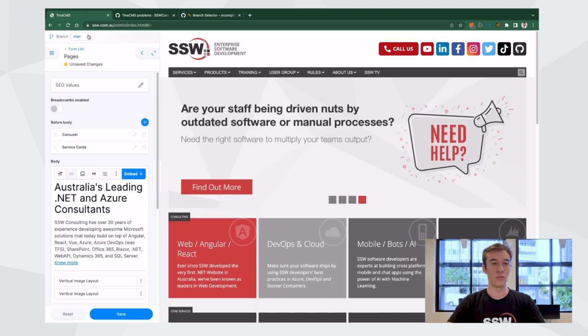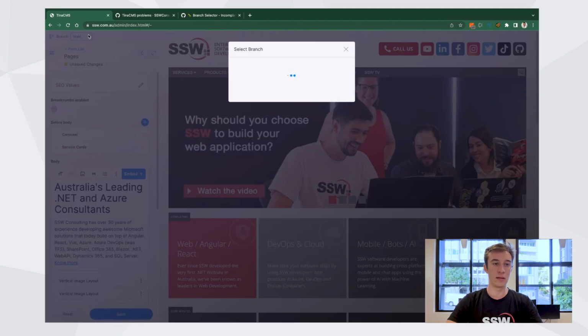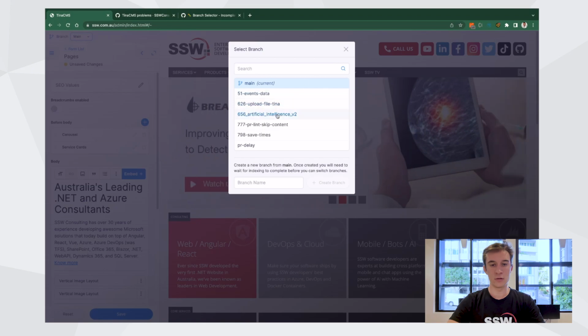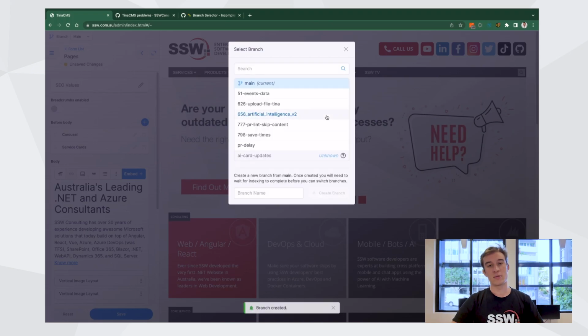The first thing we need to do is create a new branch. So I'll select the branch selector in the top left, wait for that to load. And my new branch, let's call it AI card updates. I'll hit create. Now this can sometimes take a while.